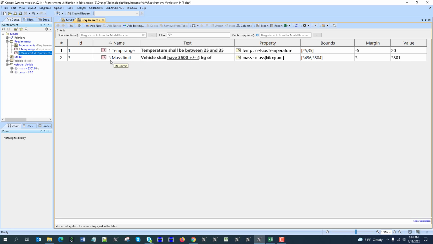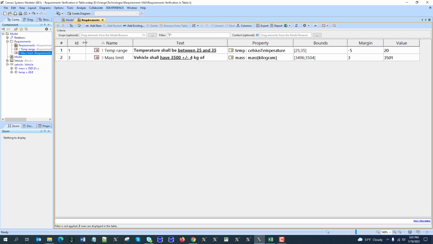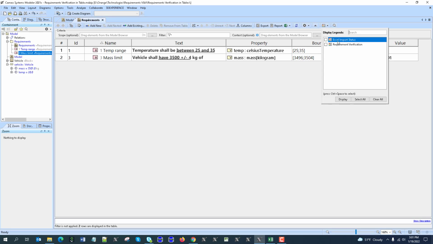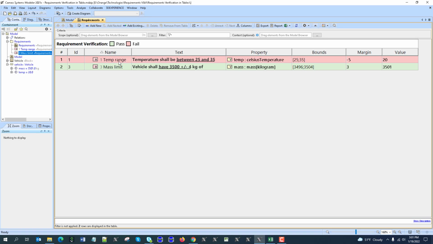And you would want to see also red and green based on the requirement satisfied, not satisfied status. So we can go here to the legends and switch on requirements verification display. And that will color code, right? So this table can be based on the default values, as you can see here, coming from the block and properties which satisfy the requirement. It also can be based on an instance.